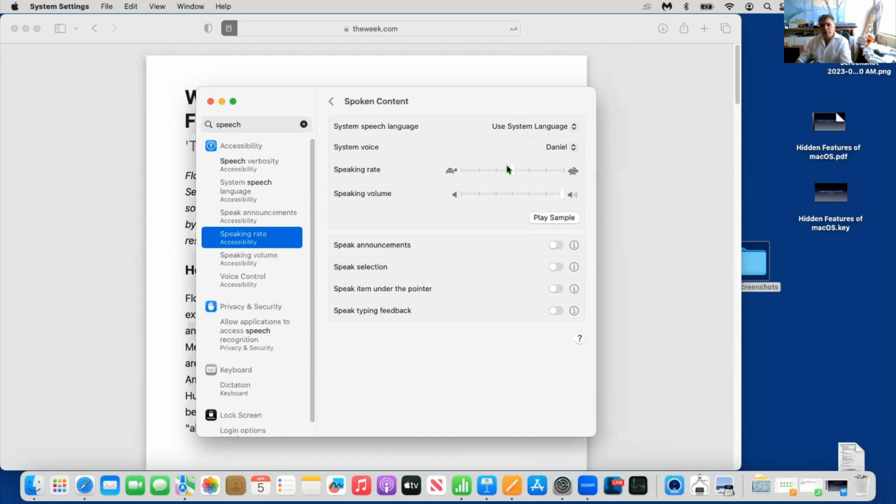Okay, and so I can speed it up. I can slow it down. Let's make him a little slower.